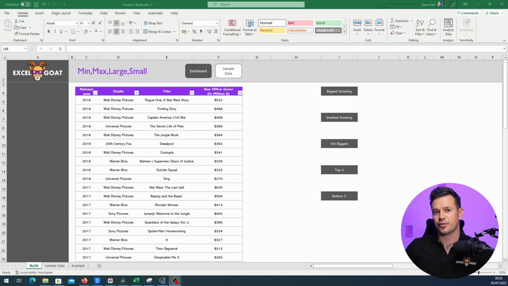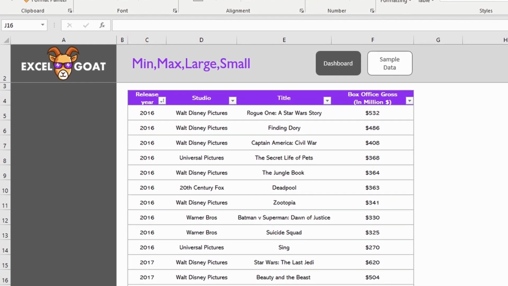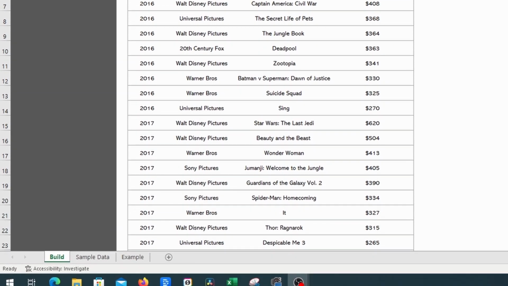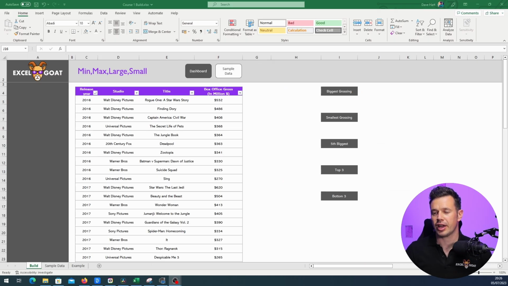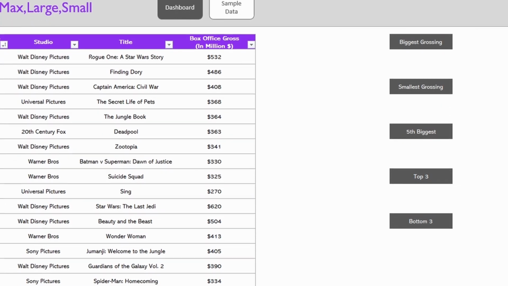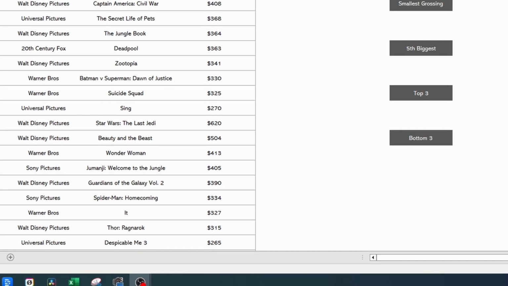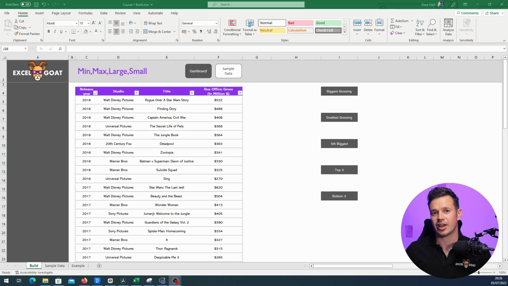So to illustrate these formulas, I've pulled together a subset of our movie data where I've just got the box office gross in $1 million as our column for values on the right. I'm going to show you how to get the biggest grossing, the smallest grossing, the fifth biggest, the top three, and the bottom three. And then stay tuned at the end because I'm going to combine it with another formula to bring that data into information.